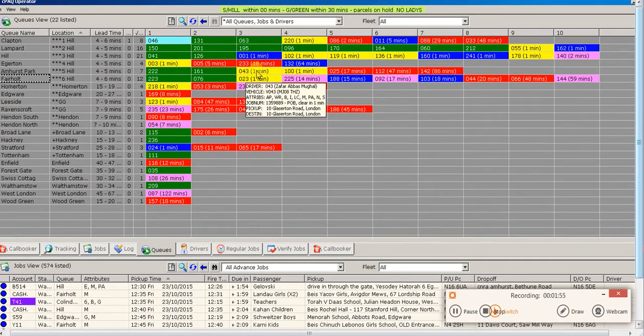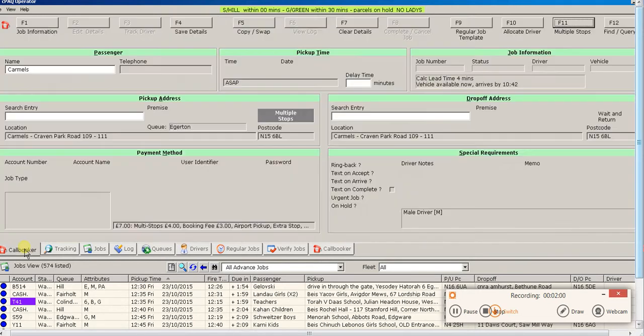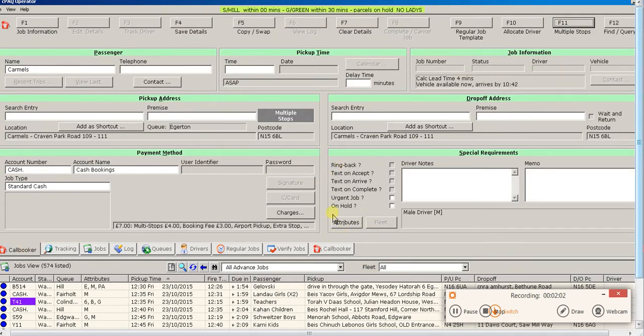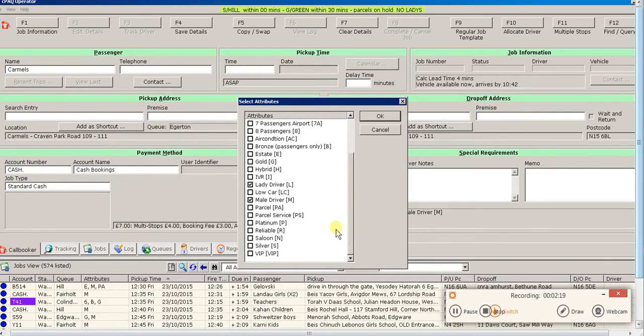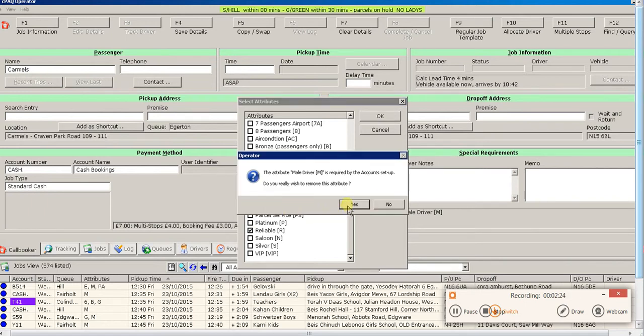Now, how do we attribute those jobs? If we go into a call booker, when we press attribute here, we can then say what type of car or driver we want. And we can mix and match it. We can say, for example, I want a 6-seater airport and I would like it to be a lady driver and she's got to be very reliable. I'm not sure whether we'll actually find a driver like this, but that's what we can put down. I've just taken off the male attribute, which is usually set up as a default. Okay, now we say OK.